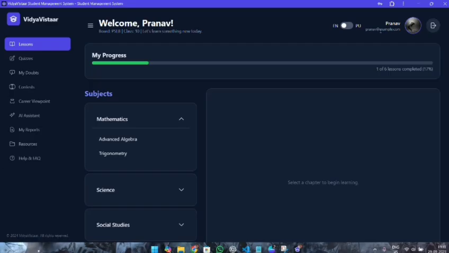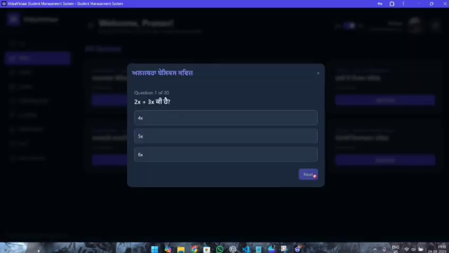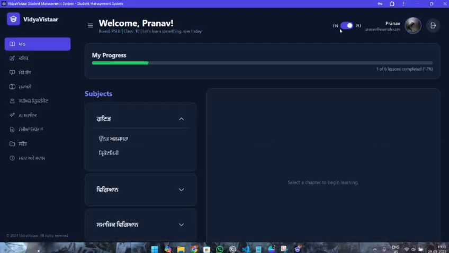So as you can see, we are here in the student dashboard. Here I can track my progress, and again over here I can switch it to Punjabi. Everything will be in Punjabi. If I use the language slider, it will instantly turn into Punjabi. So as you can see, even the quizzes are in Punjabi. So yeah, coming to the lessons. Now we are in the student dashboard. The most important feature is lessons.